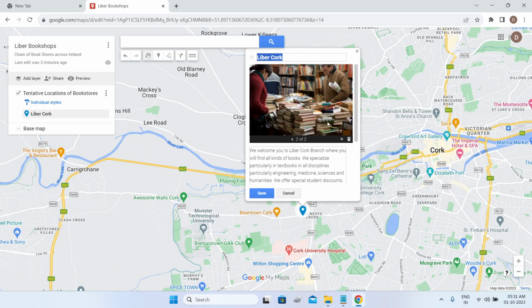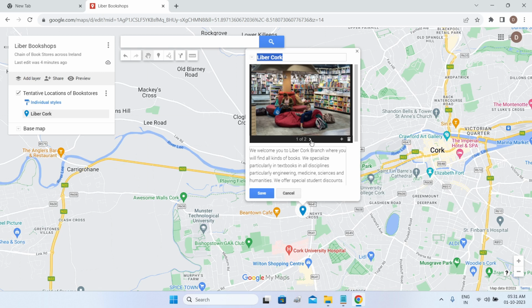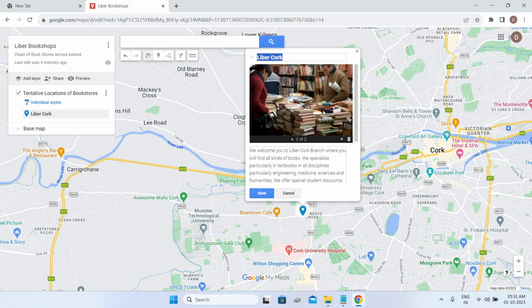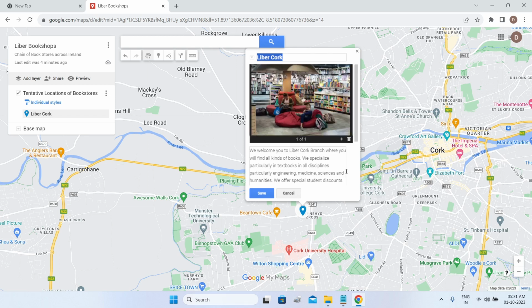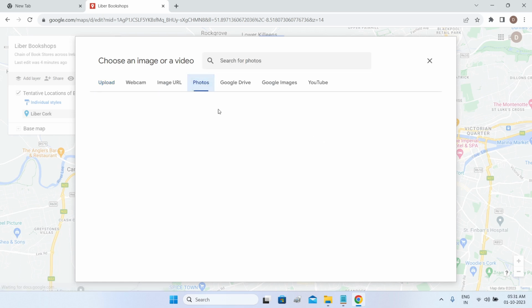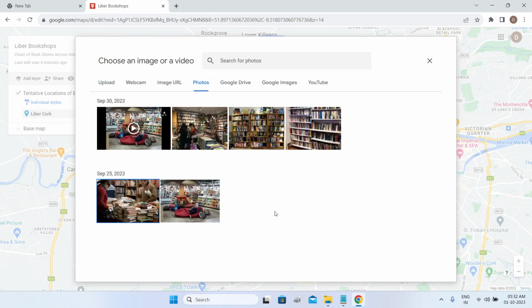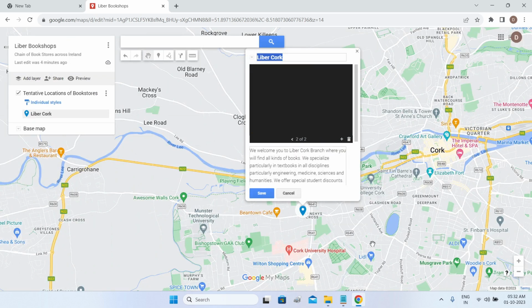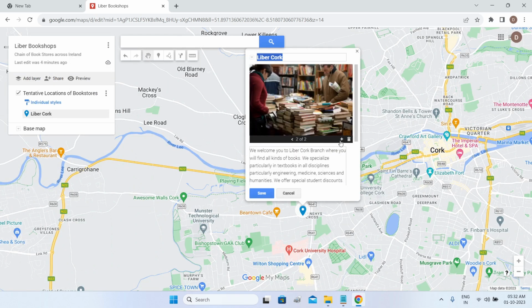If I wanted to delete any photograph, I can just come to that particular photograph. For example, if I wanted to delete the second photograph, I can come to the second photograph. It says 2 of 2, and then I can just click on this delete button. So that photograph is deleted out of the collection. I can always click on this plus sign and then go to the location where my photo is kept, and then insert that photo right back in again. So you can insert quite a few photos right here. Just keep clicking on the plus sign and adding your photos. And once you are done, you can go ahead and click on save.